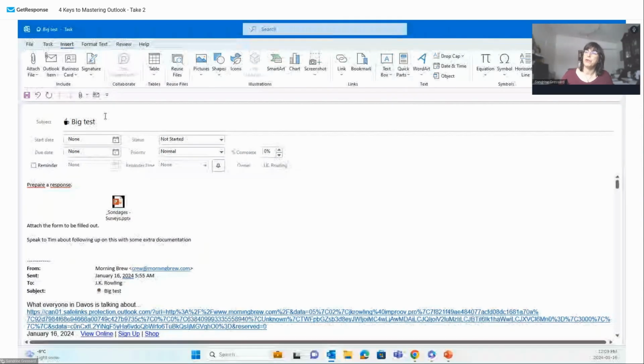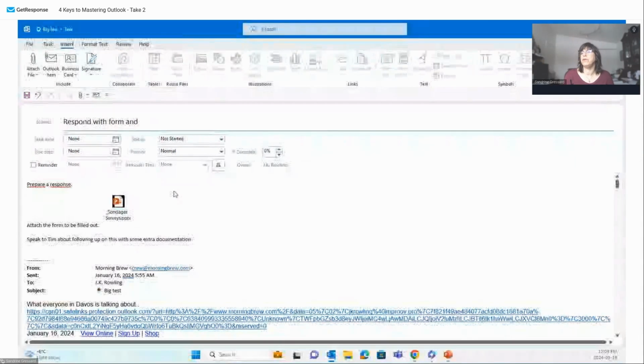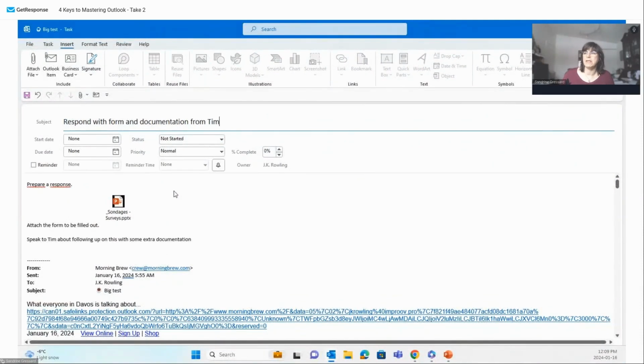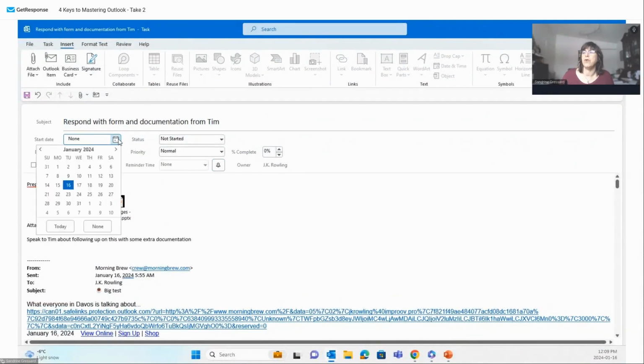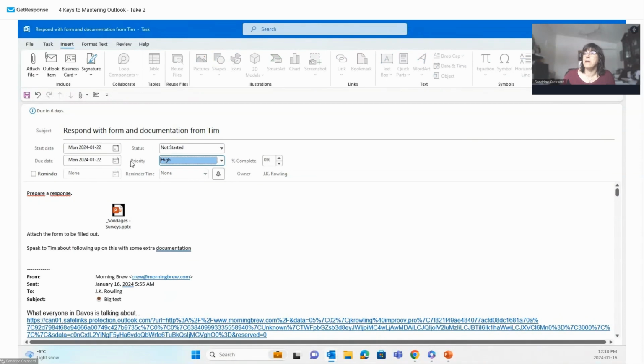And so here, my subject, when you create a task, you can actually change the subject. So here I could call it respond with form and documentation from Tim. So now that I have documented this whole task, I can say when I'm going to start working on it. So I could say I'm going to start working on it on the 22nd, and the priority is actually quite high because I can't let it go past that date. My due date, I'm going to promise this person that I'm going to get back to them by the 25th at the latest. So I would say January 25th, this is when my due date is.